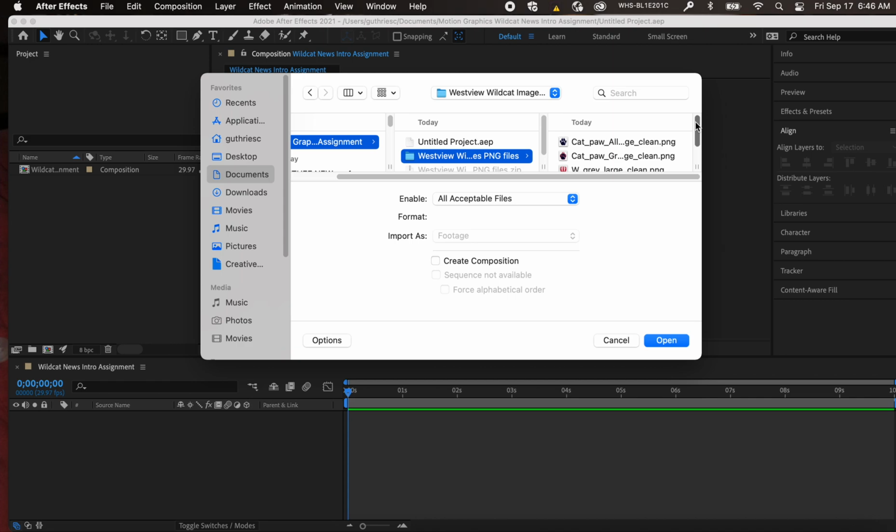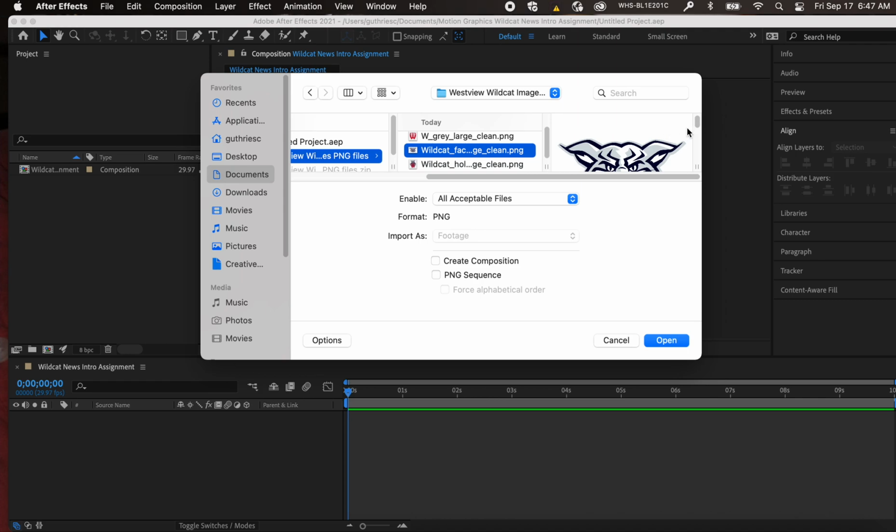This is a new OS on my laptop, so it's a little different here. And I have different things here. Here's a wildcat face. Now notice again, it has a white background when you look at it, but when we bring it in, it will not have a background. So I have a couple of these. So let's go with that one. Let's go with the wildcat holding the W.